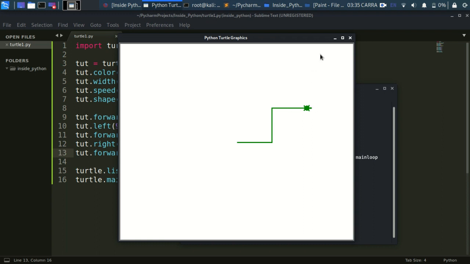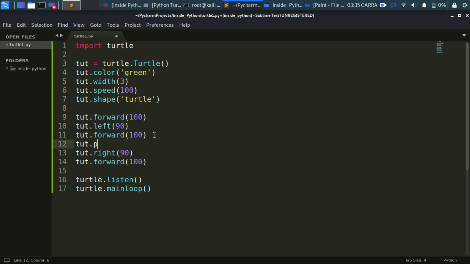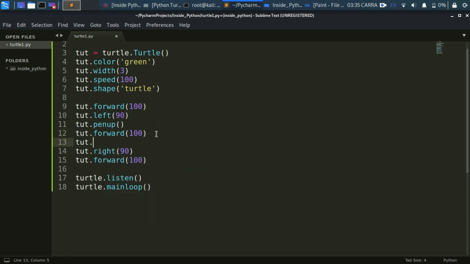Now there are also functions called pen up and pen down. So let's just use it. Now I will show you what it actually does. So type here turtle.penup, and then just wait for a while. Cut it from here and put it over the forward step, and then write turtle.pendown.